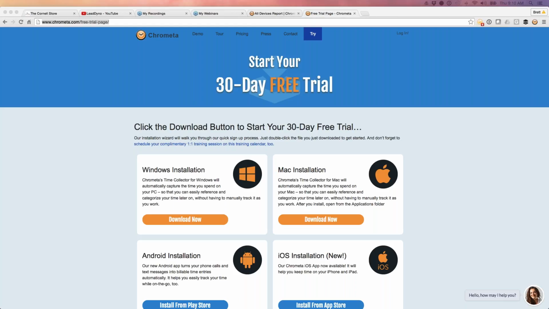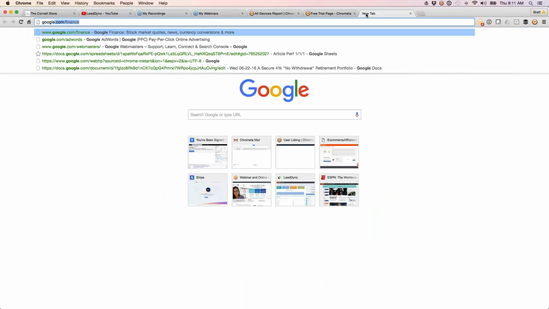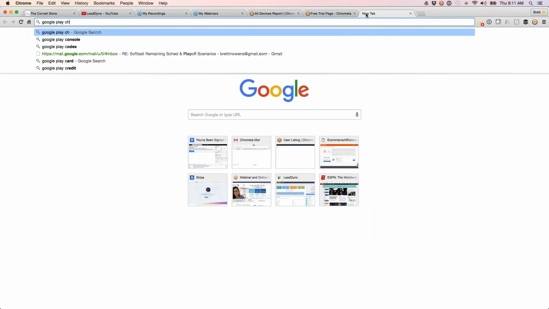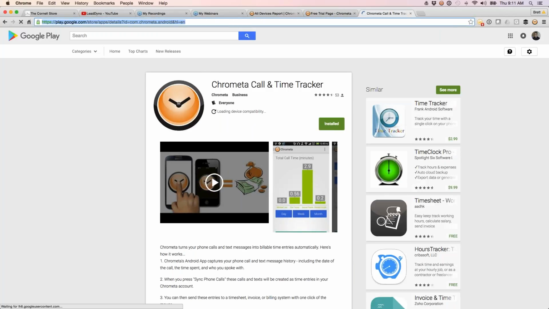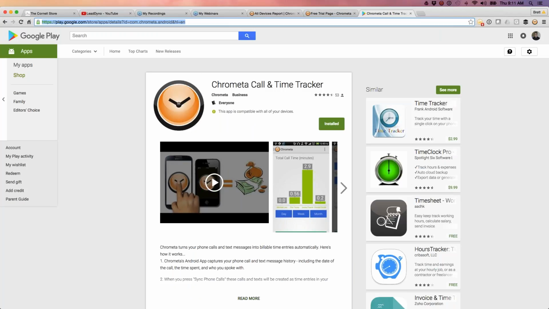Okay, so first question: how do we get AT&T phone and Android phone time logged onto Chrometa? If you are running an Android phone on AT&T, then all you need to do is get the Android app right here. Let me actually send this out to you. Just install our Android app, and you will be good to go. You'll then be able to connect that with your account and set that up. Specifically, our Android app is located on the Google Play Store. Of course, you'll want to do this from your phone, but you'll basically go to the Google Play Store.